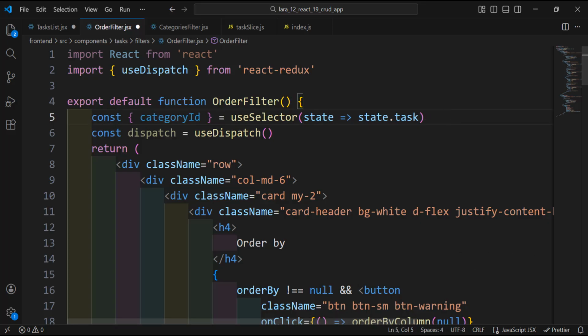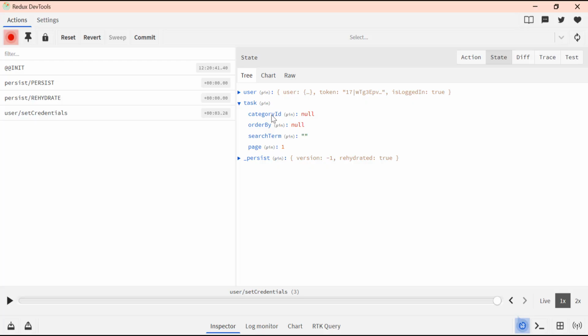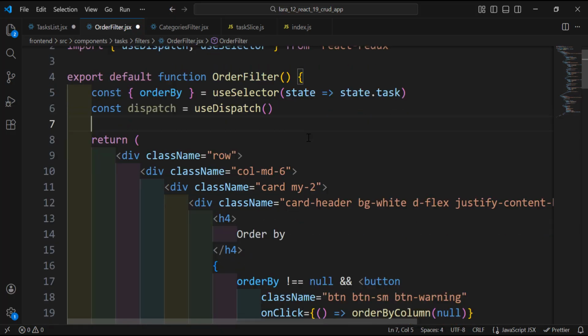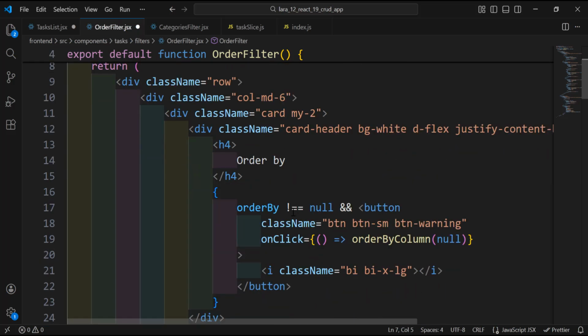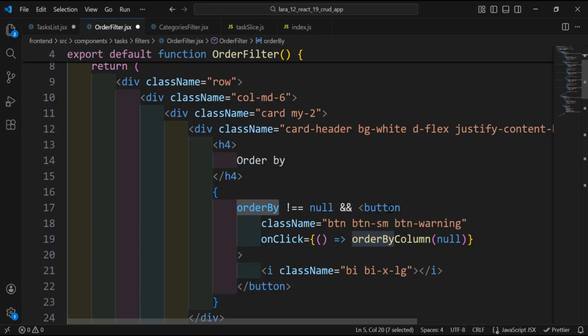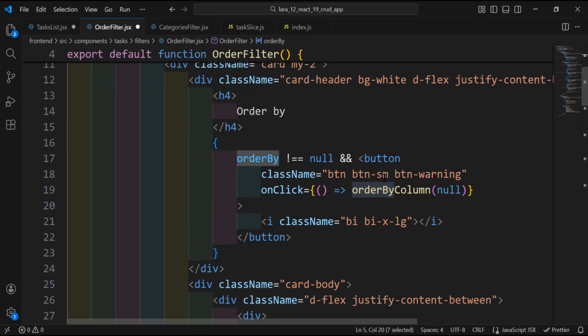We have already added the order by. So let's copy and paste it here. And we need to import the useSelector. And that's all. Here what we have is the order by. So if the order by, which is this one, is not null, we display the button.